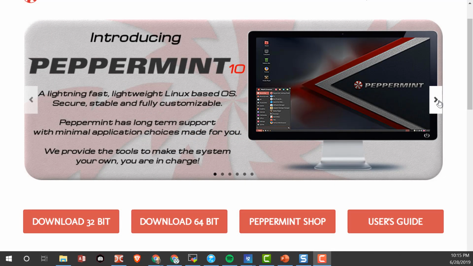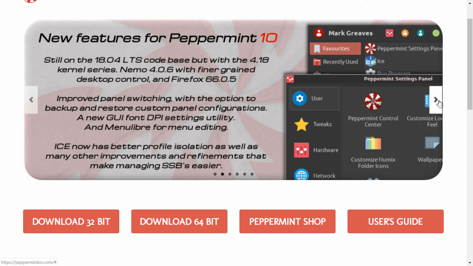Peppermint 10 was selected because it is being touted as the Linux distribution to use if you are migrating from Windows 10. Peppermint 10 is a lightweight Linux distribution based on the Ubuntu 18.04 long-term support LTS codebase, which means it's going to be supported until April 2023.